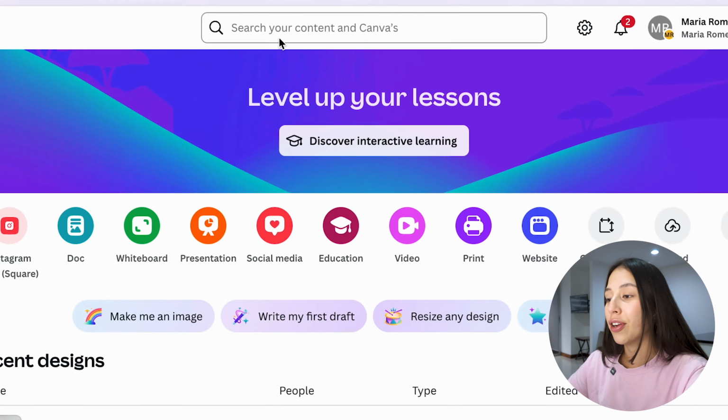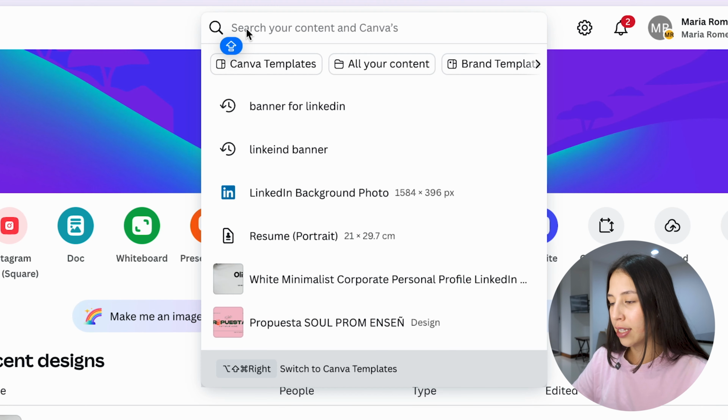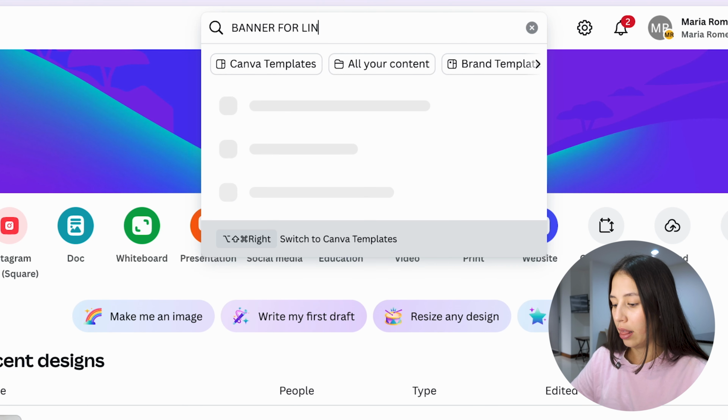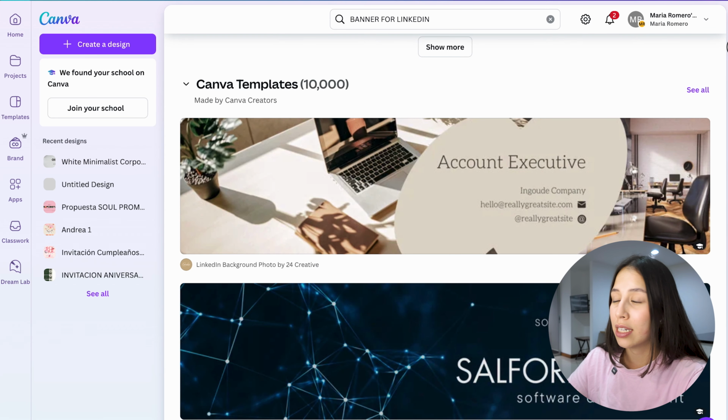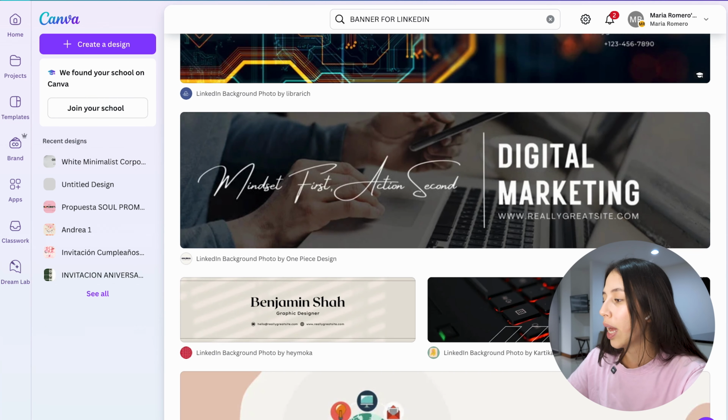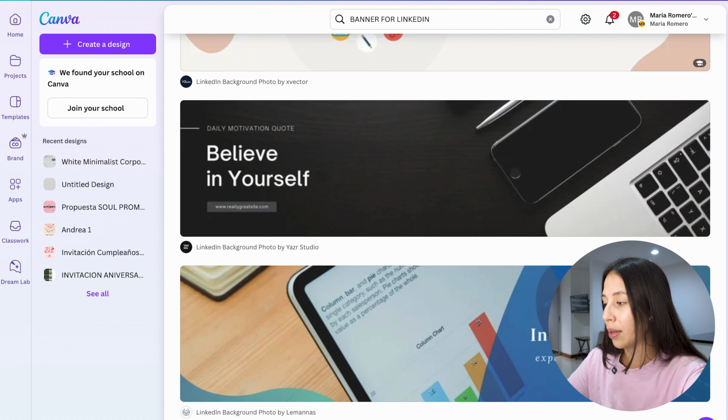Open Canva, then click right here at the top where you see the search bar, and type in banner for LinkedIn. As you can see, Canva is going to show us more than 10,000 templates that we can use. So just go ahead and scroll down until you find something that you like.